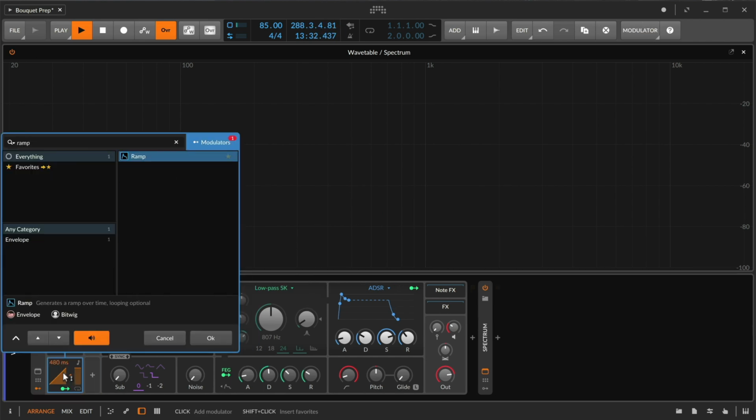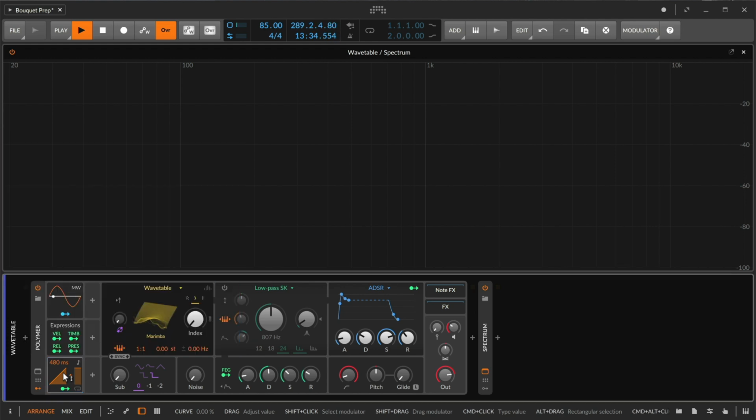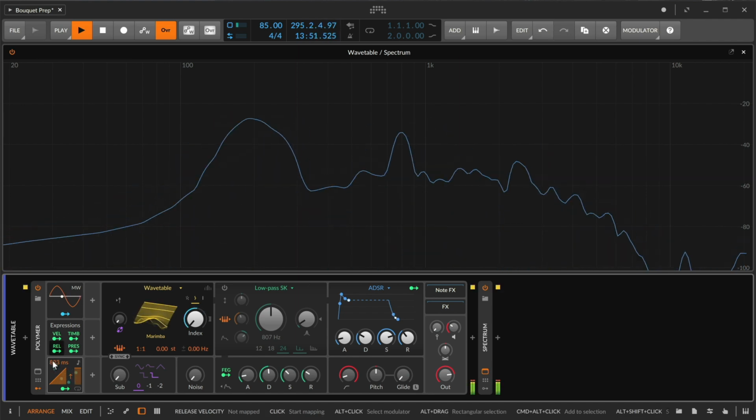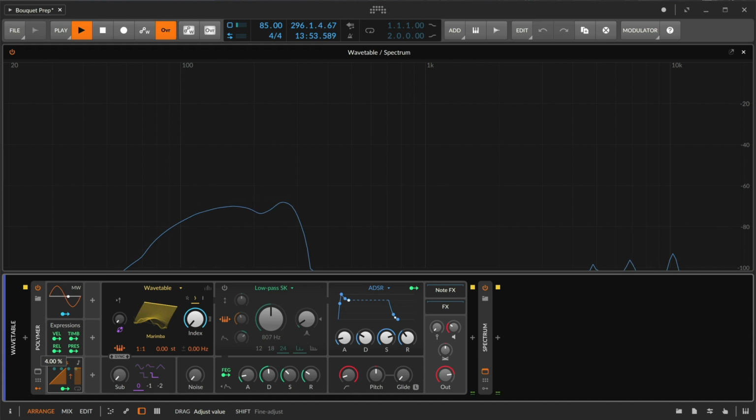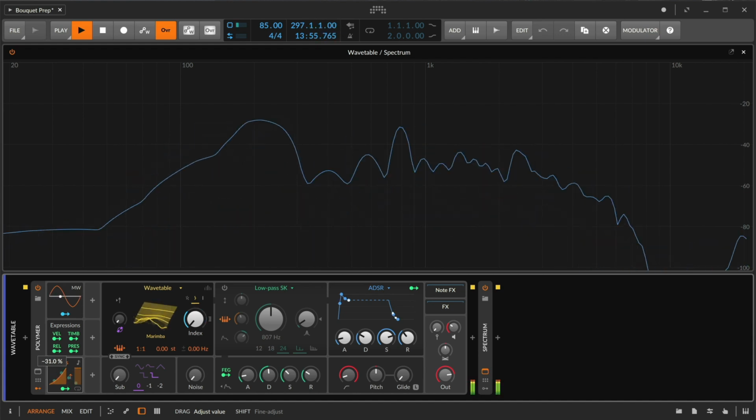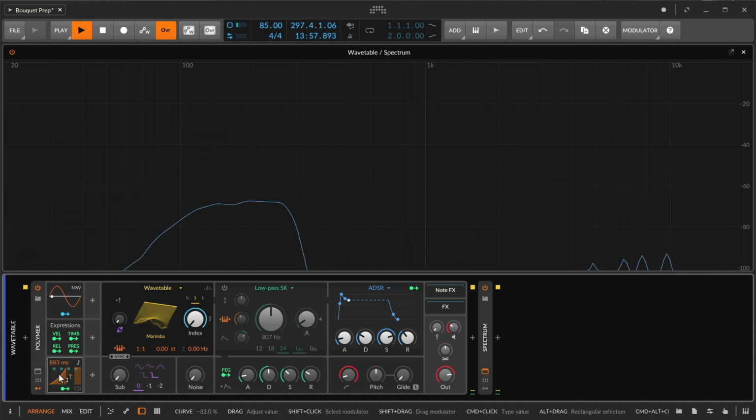So, how about a ramp modulator? It's kind of like an envelope, but all it's doing is going from point A to point B. So if the arrow's up, we're starting at no modulation and going to whatever the maximum modulation is. In this case, I just want to read the wavetable. Maybe curve it a little. Sounds a little more chiffy.